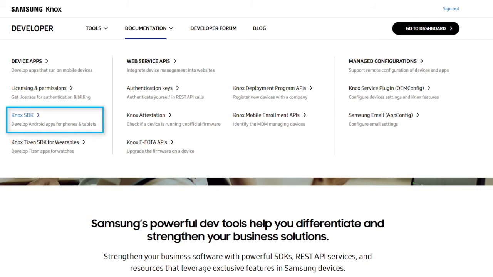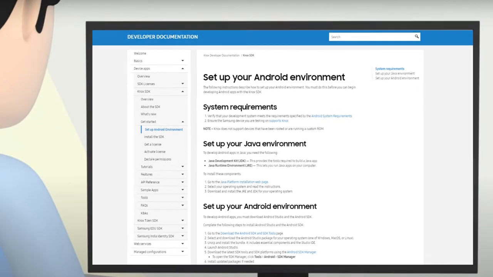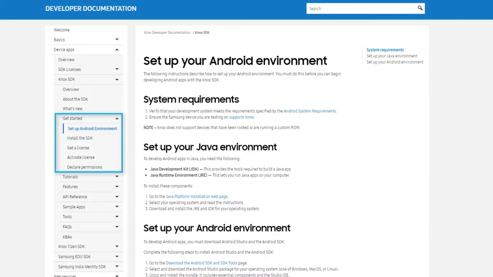Today, we will focus on the Knox SDK. The developer documentation is your one-stop shop for all things Knox SDK. This is where you can find the API references, license information, our FAQs, more in-depth knowledge base articles, and it's even home to the Samsung Web Services documentation. Follow the steps outlined here to set up your environment.